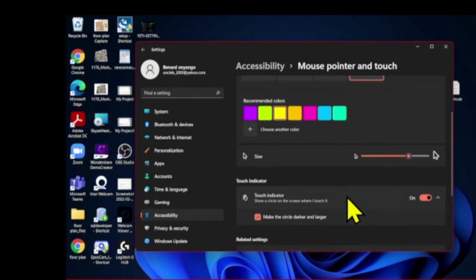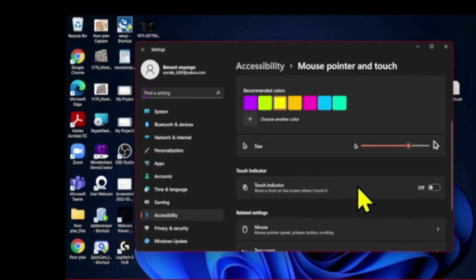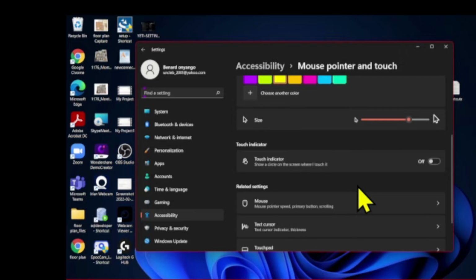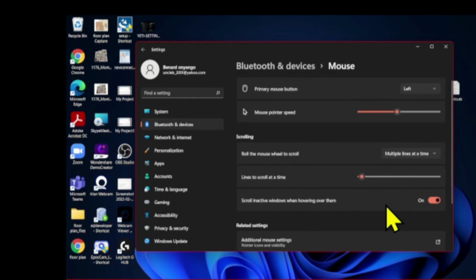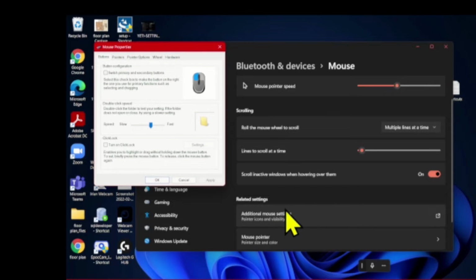If you keep on scrolling down, we have other things that can be set to on and off, like touch indicators that can be set to on or can be set to off. I think I'm going to leave mine off. And then there's also additional settings. If you look under related settings, you want to click on mouse pointer speed, primary button, and scrolling. So click on mouse. And then if you scroll down to additional mouse settings, click on that.